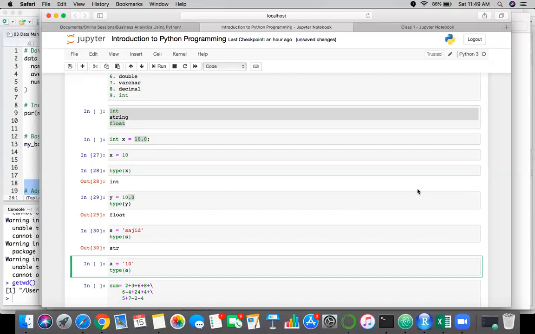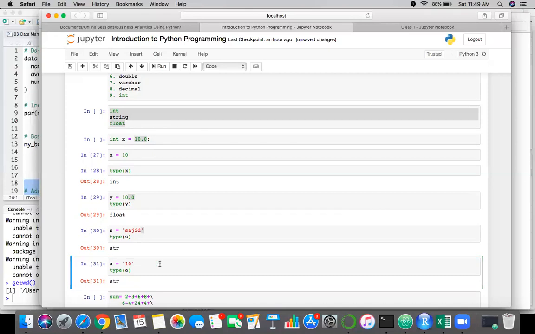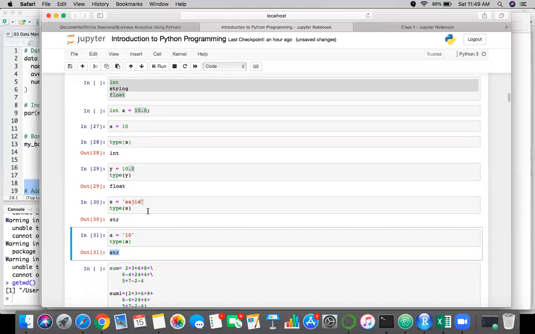The thing is very straightforward: anything that is in quotes, even if it is a number, will be assumed as a string. There is a way to convert a string into a number and then use it, but that's a different thing. This is how it is. So primarily we have integer, float, and string as the prime data types in Python.